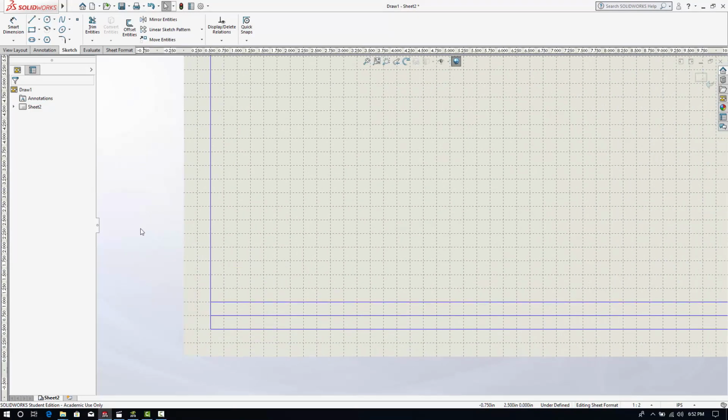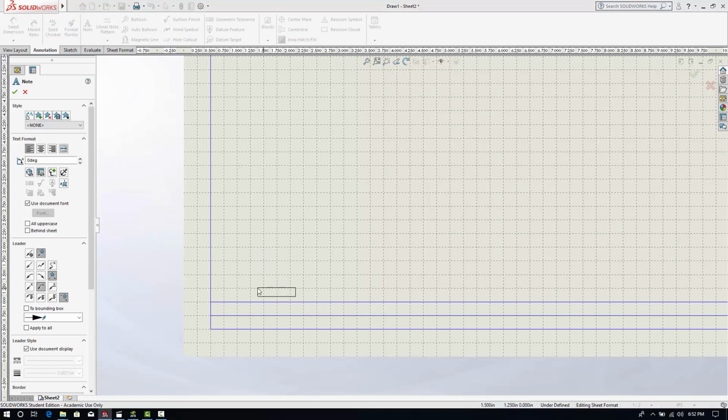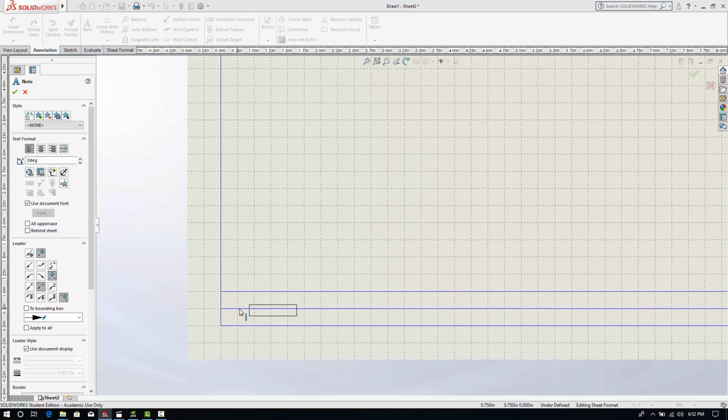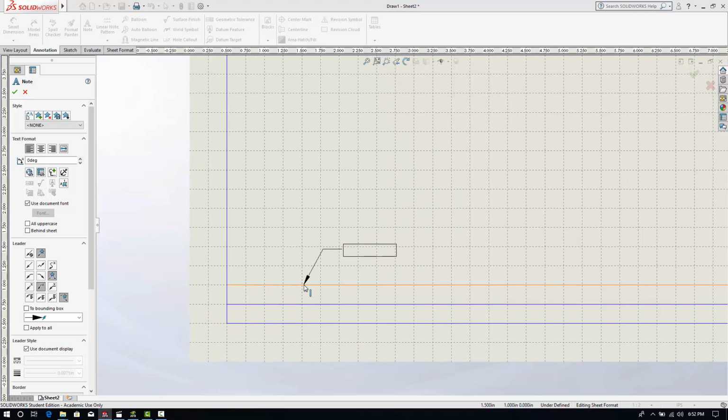So I'm just going to zoom in a bit, and I'm going to go to my Annotation tab, go to Note, and so when you get close to a line, actually the leader shows up. So the leader snaps to the line. So we don't want that. We just want a note. So actually, if you move away from the line, the leader goes away.